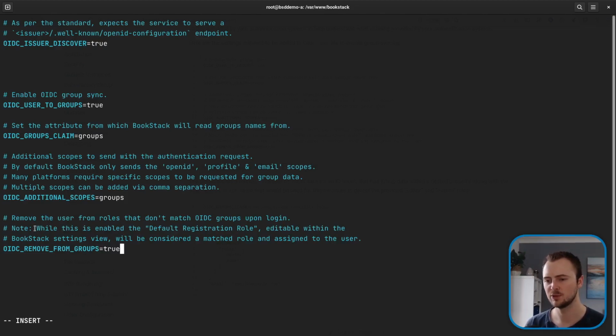But something to note with this option is that, as it states here, while this is enabled, the default registration role, that setting that we just had a look at in the registration settings, will always be considered a matched role and also provided to the user. So it's like a predefined one that you can provide to your users logging into BookStack. If you want a baseline, just in case the user doesn't match up with any groups, you can add that in to ensure that someone always has a role provided to them. While this setting is false, BookStack doesn't use that default registration role at all apart from the initial login.